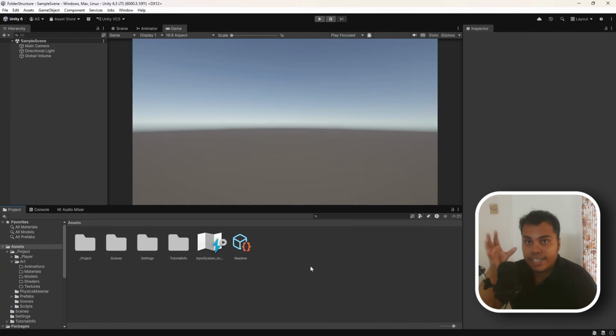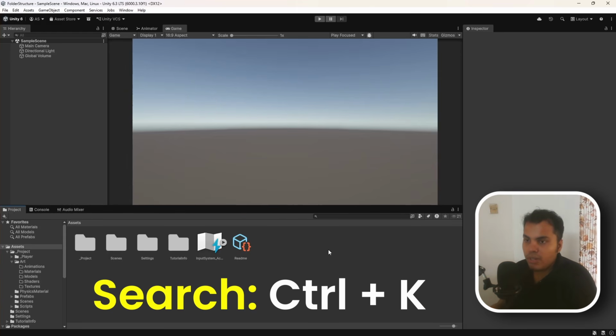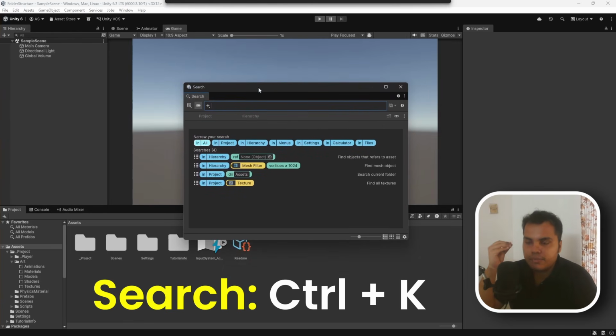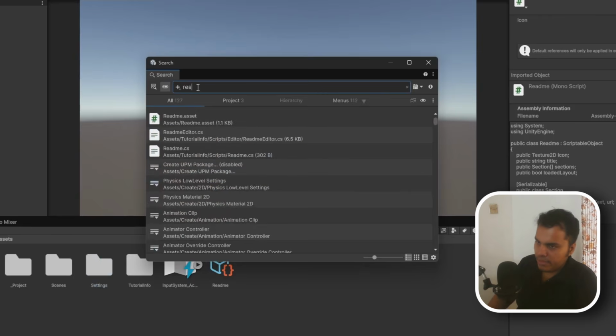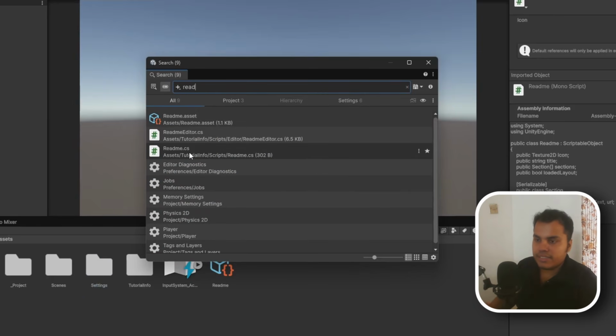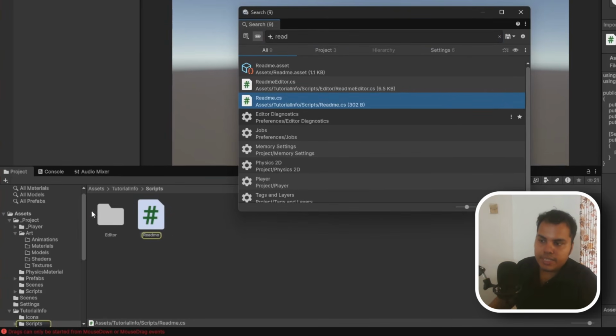Now this is the final shortcut that is really, really useful. And that is the shortcut called Ctrl+K. It opens up the search menu. And this is how you find assets quickly. You don't have to go to folder. And now you can search for anything. For example, I search for the readme.cs file that comes by default. I can click on it and it will take me to the exact folder. It's a very quick way of accessing it.